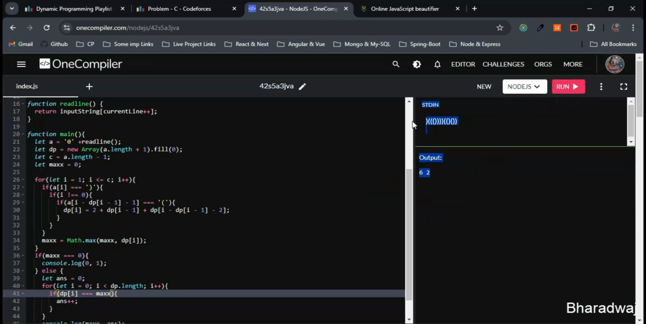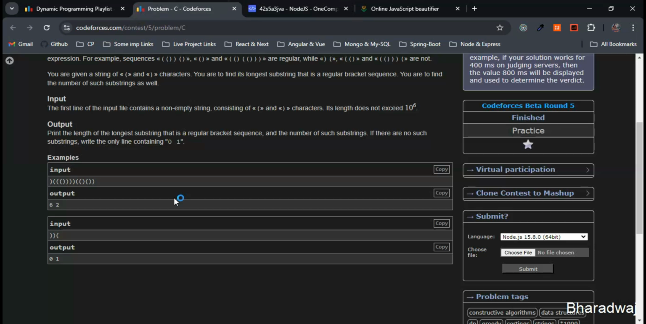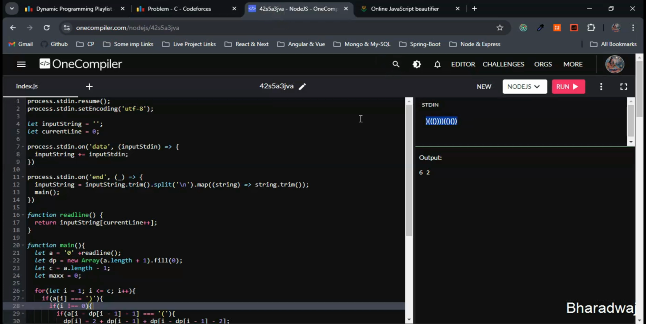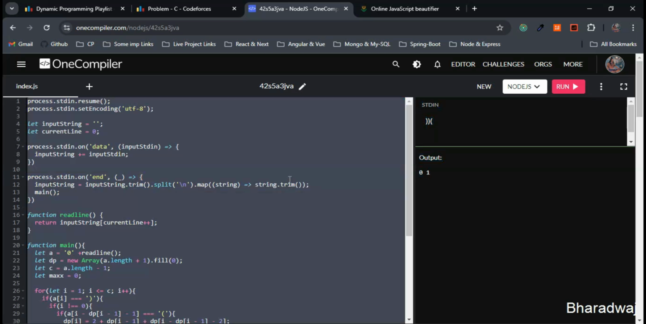Now we are getting the output 6 and 2. This is correct, right? This is working correctly. Let me copy the other input. We have to get the output 0, 1, because there are no valid substrings here, so we have to print 0, 1 directly. Let me run this again. We are getting 0, 1. So this is working correctly.